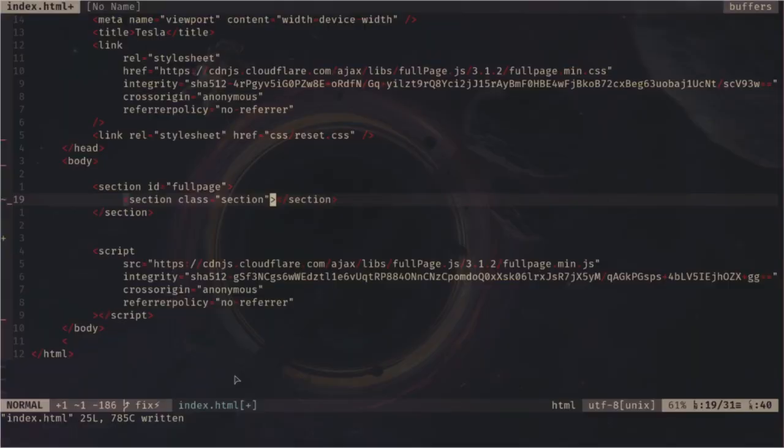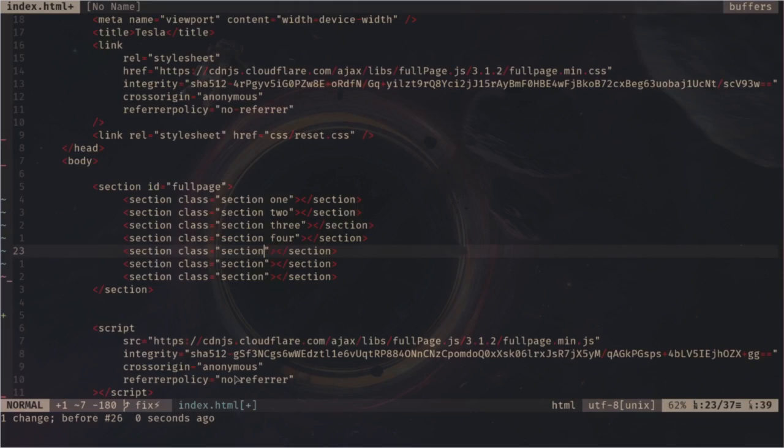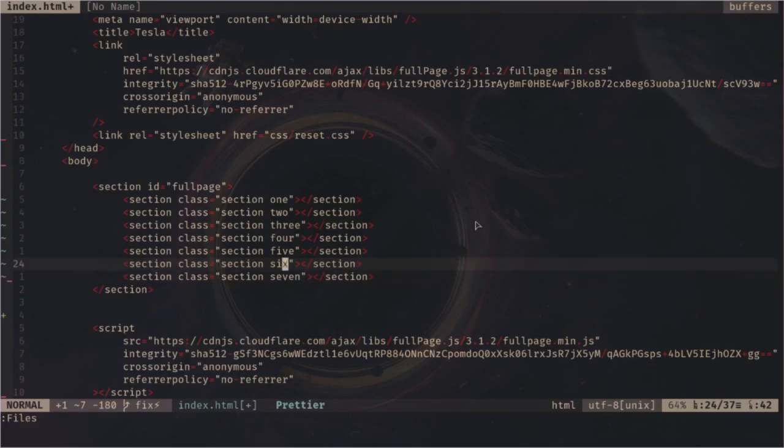I need 7 of these sections, so I will copy this 6 more times. Now each of these sections will have a unique class name to separate them from each other. So the first one will have class of 1, the second one will have class of 2, then the third one will have class of 3, not there, 3. And this will be 4. This will be 5. This will be 7. And this will be 6. Okay, so these are our sections, and all we need to do is just style them.